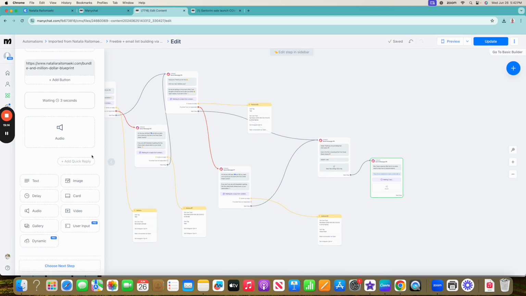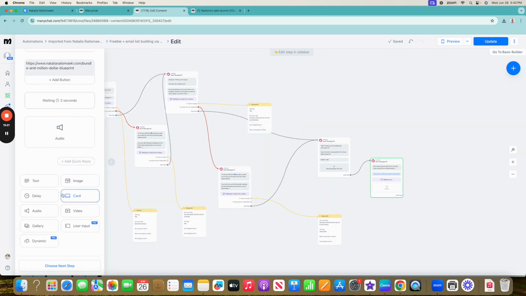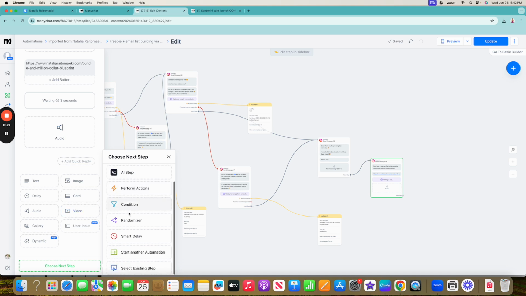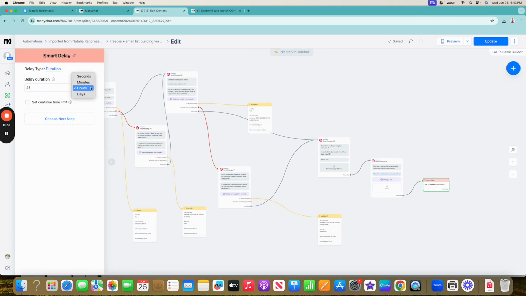All right. And then, let's see. After that, I had a 23-hour delay. So choose next step. And let's say that you now introduced your offer and now you want to add a delay, smart delay here. You're going to click on it, and here you can choose the seconds, minutes, hours, days. I'm going to leave it at 23 hours, set continue time.